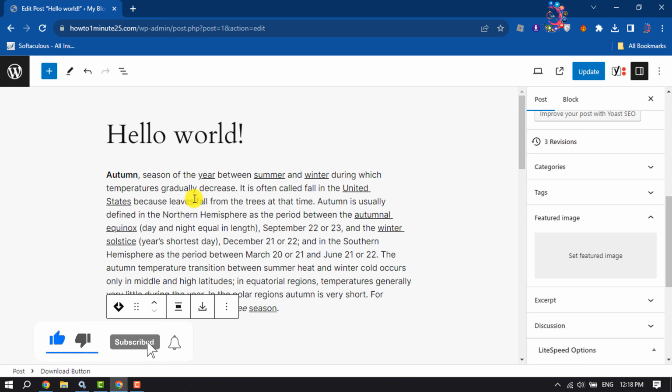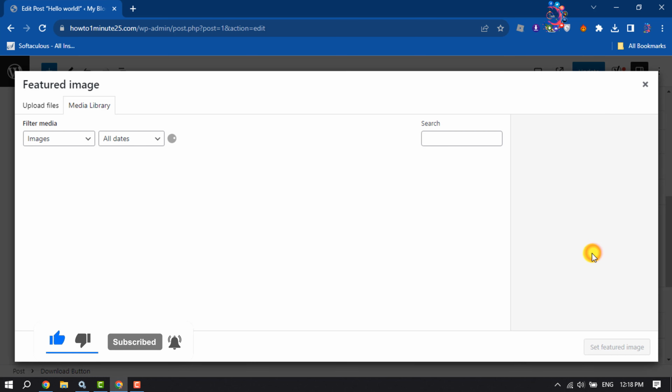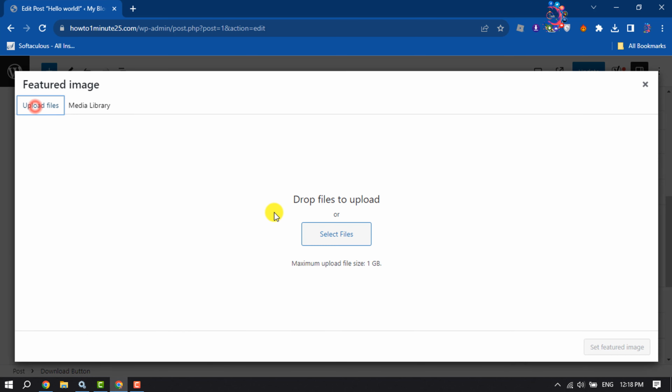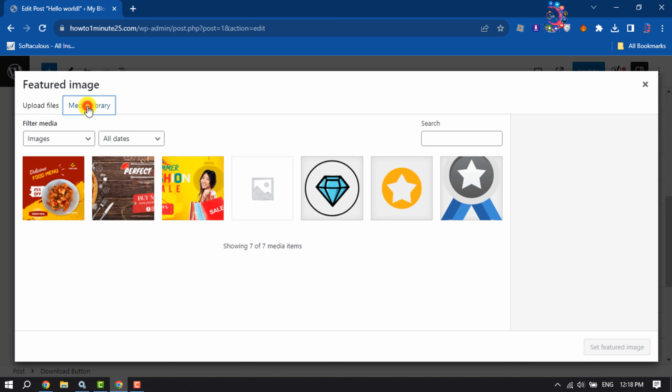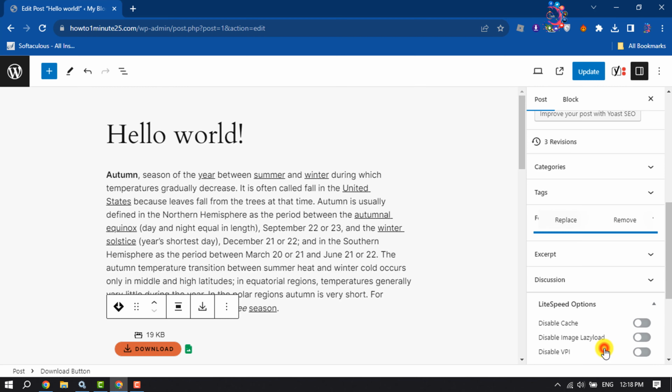To add a featured image, click on it. Now you can upload a featured image from your computer. So all you have to do is just select the photo and upload it here.